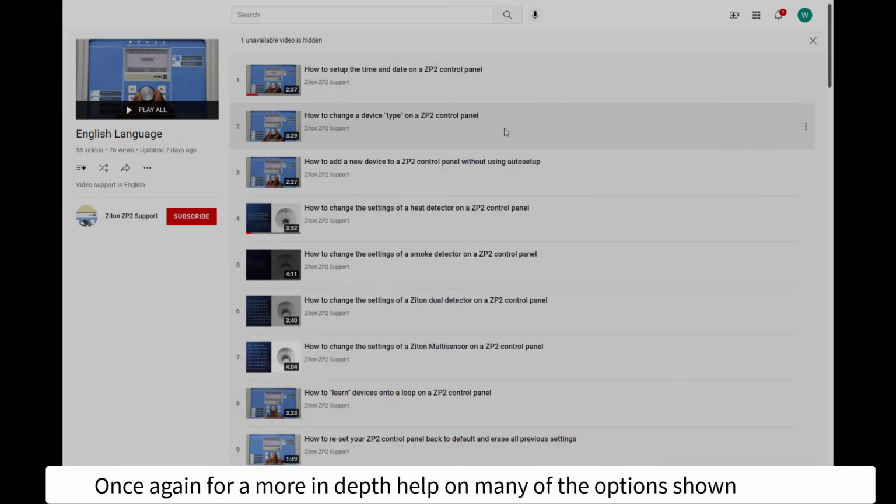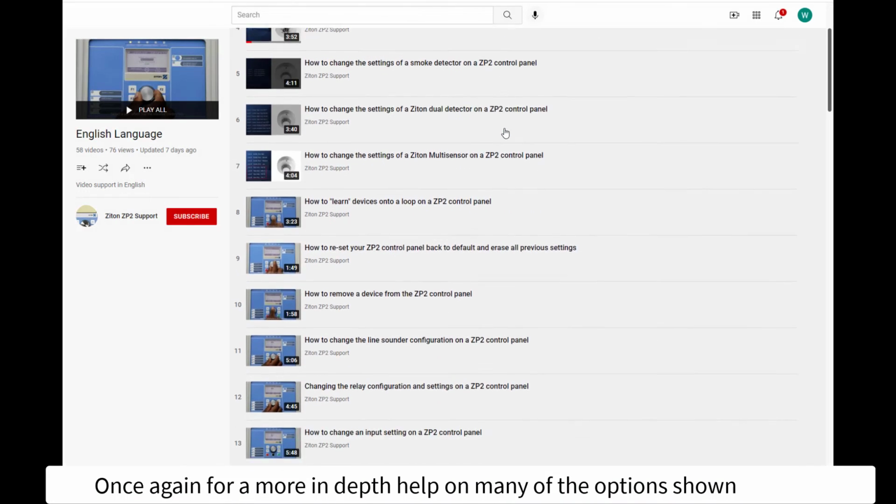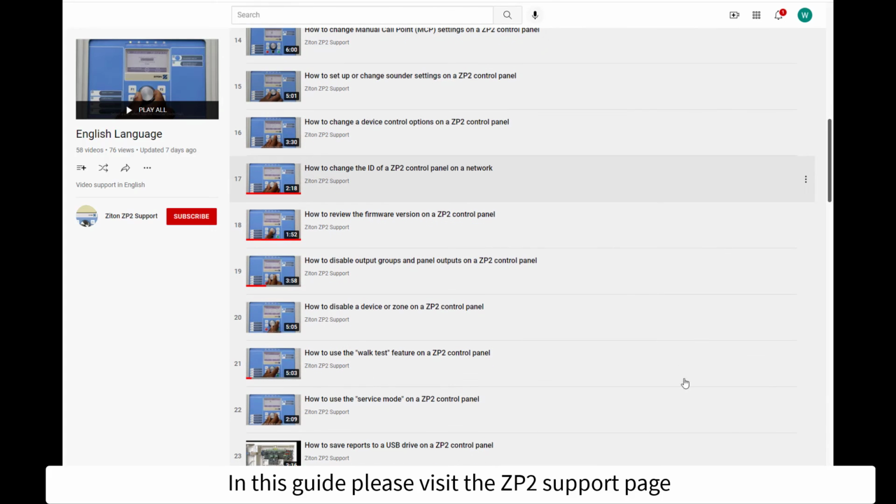Once again, for more in-depth help on many of the options shown in this guide, please visit the ZP2 support page.